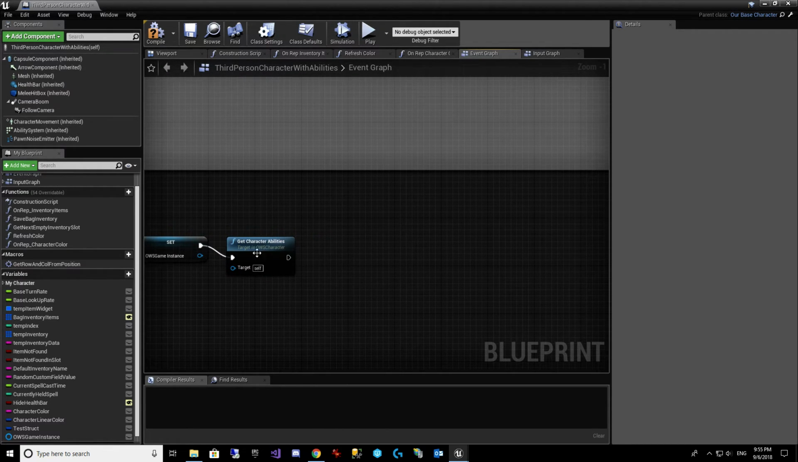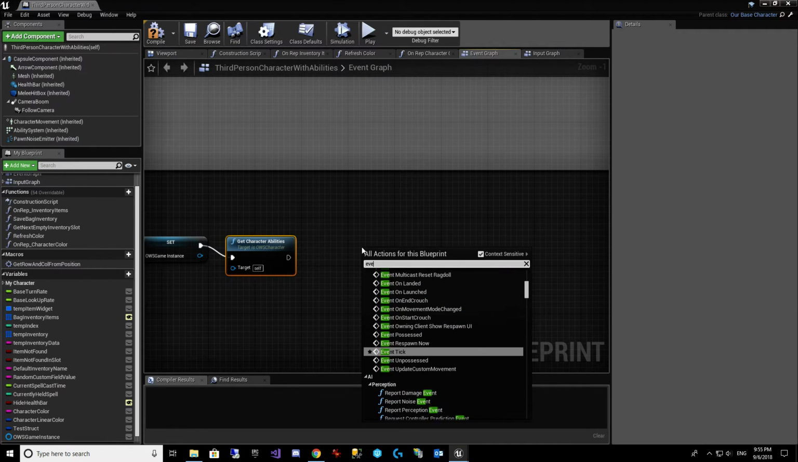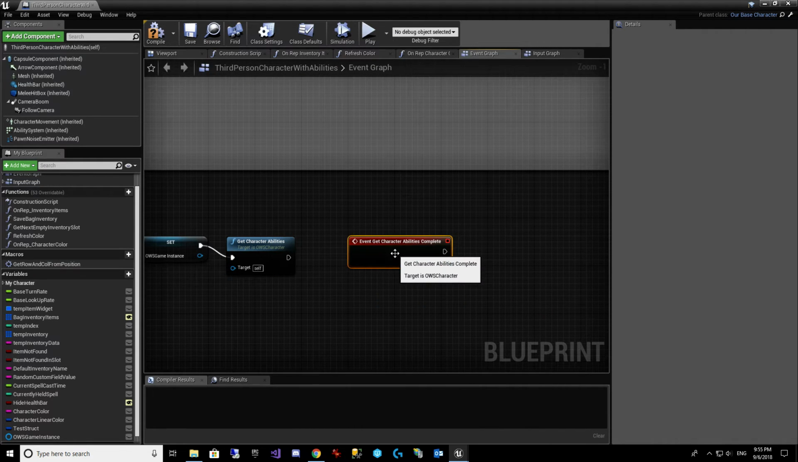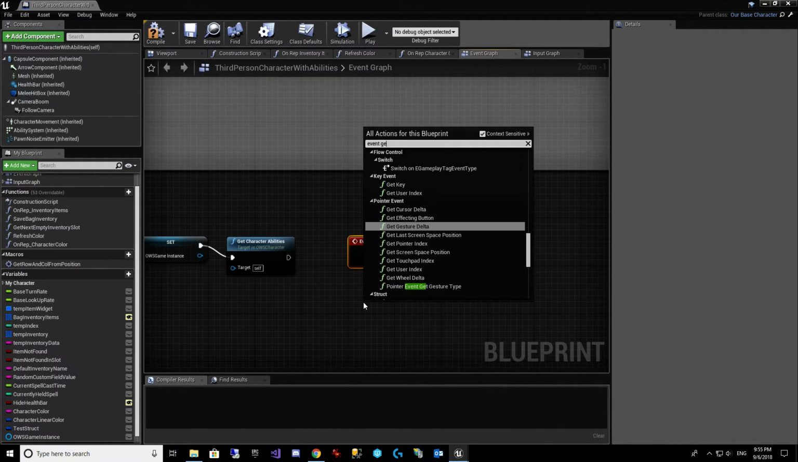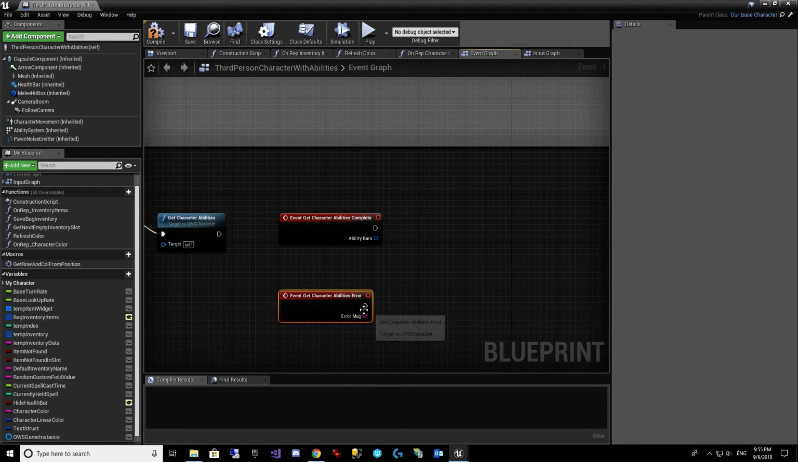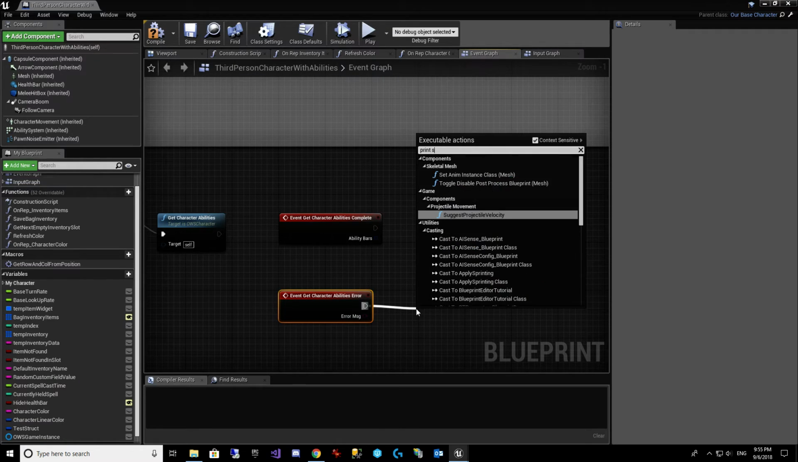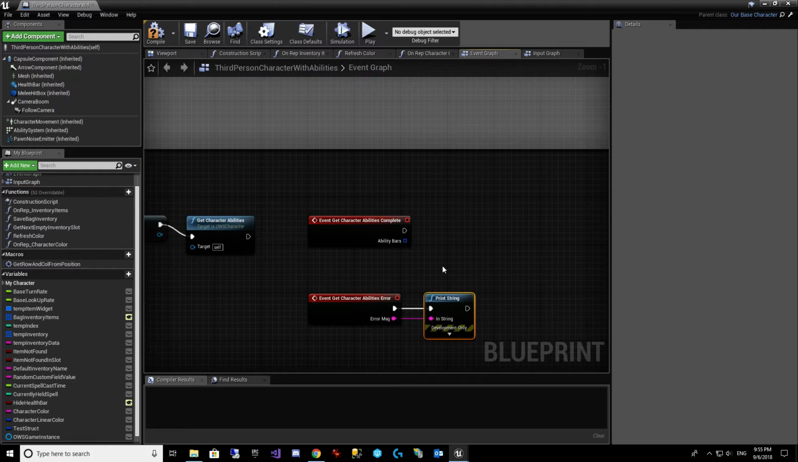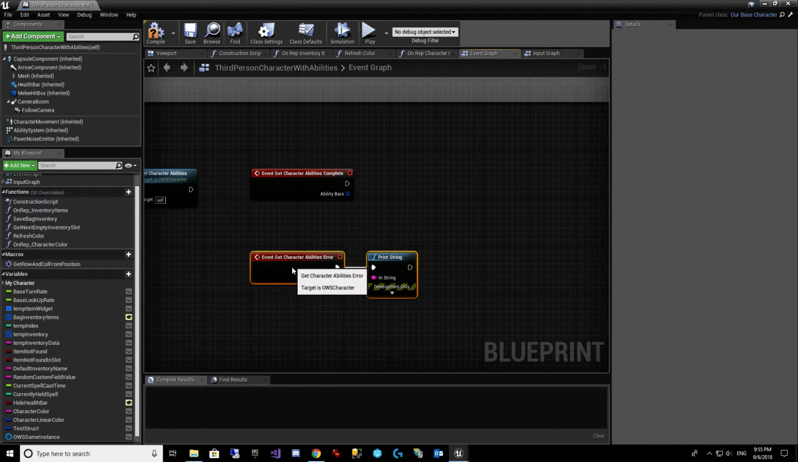Okay. And so this is going to make a call to our server API. And so we're going to do an event, get character abilities complete. And we always want to do the error as well, just in case there's a problem. We want to let us know. We'll just run this to a print string during development, so that if there's some kind of error calling the API, we know that, hey, it wasn't us, it was the API.